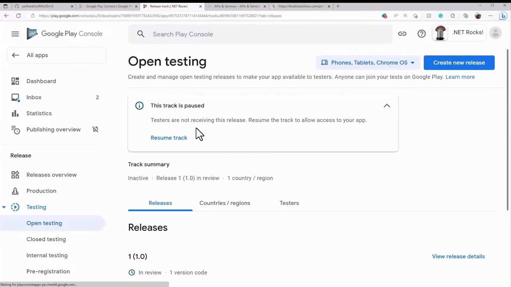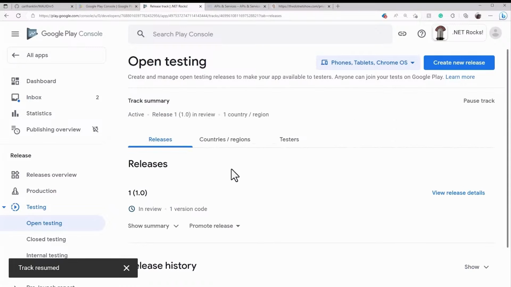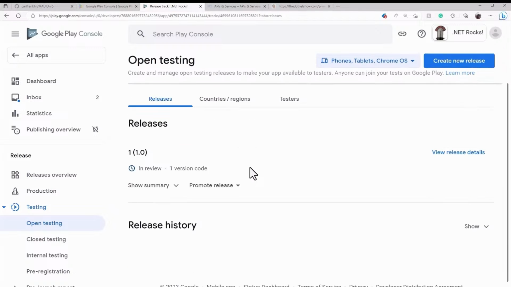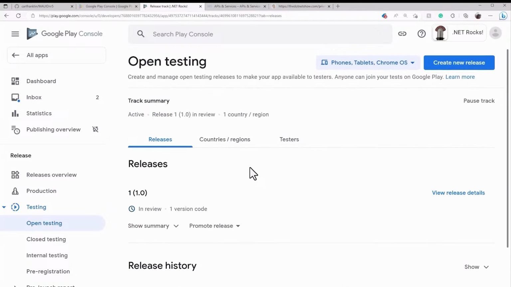So the track is paused. It says testers are not receiving this release. Resume the track to allow access to your app. So I'm going to do it. Track resumed. All right, so we're in review now. And that means Google's looking at it, checking it out. It's already been about 16 hours. And we're just going to leave it right here.